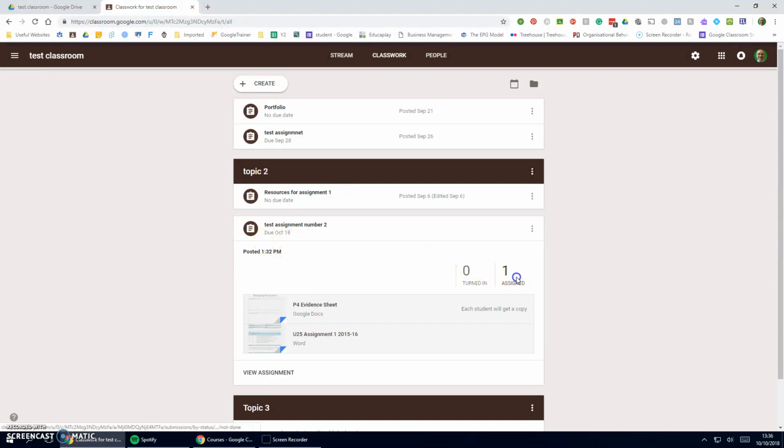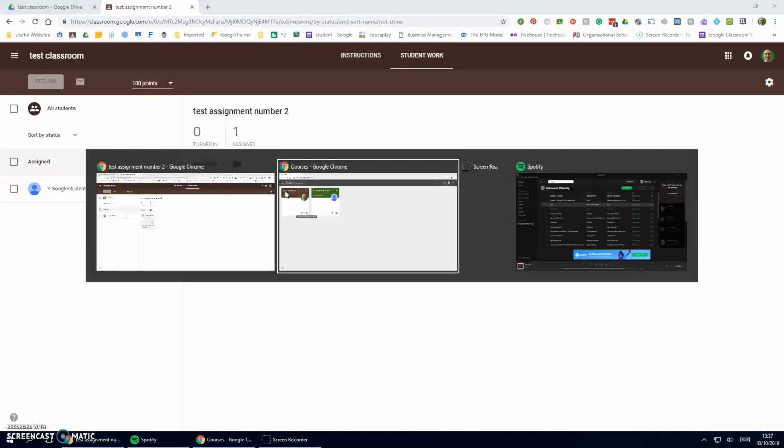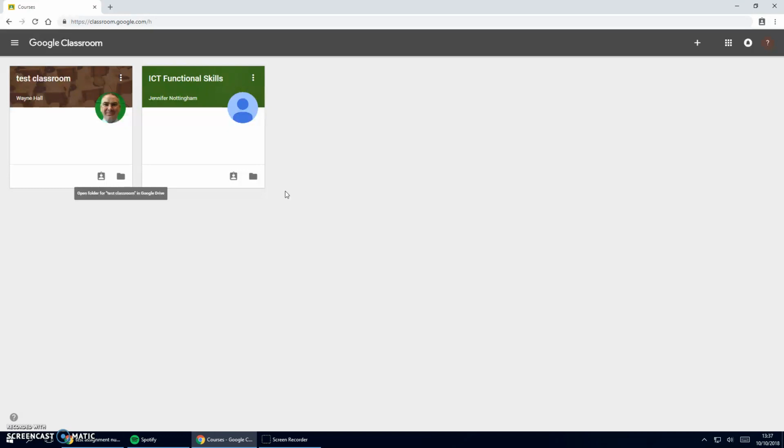If I click over into the Assign tab, I can see here that I've got one student and they haven't actually started the work yet. So let me log in now as a student. I'm just going to tab over to my student view. So here I've logged in as Google Student, which is an account that we use for testing things as a student, so we can see the student views.